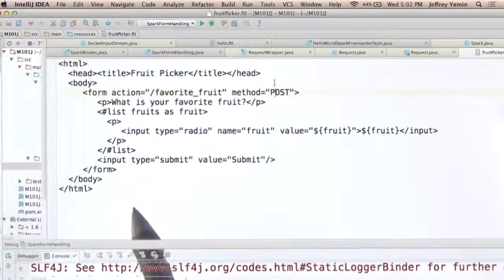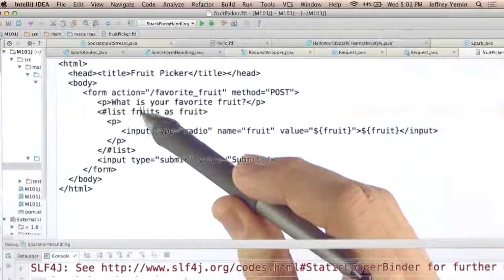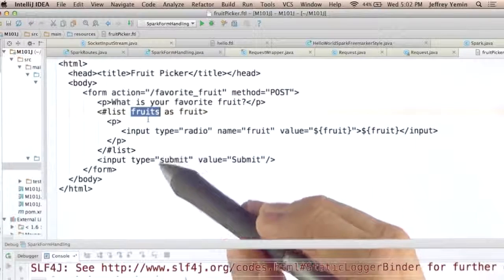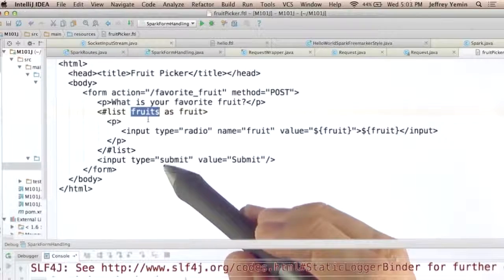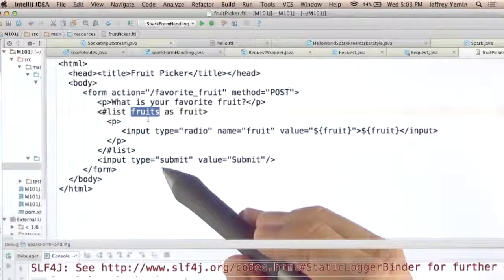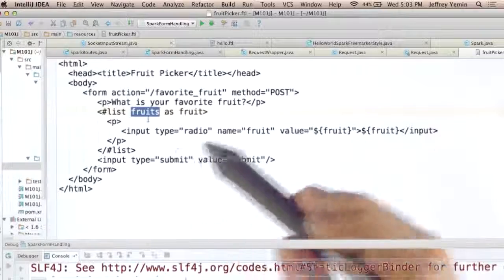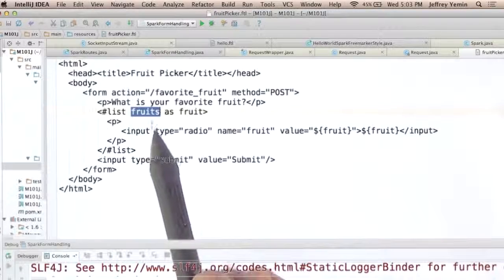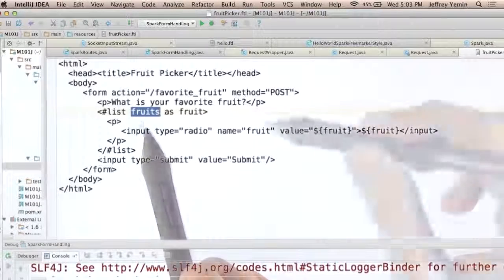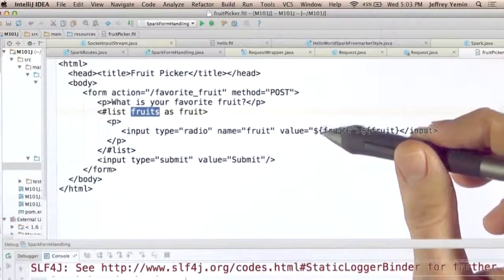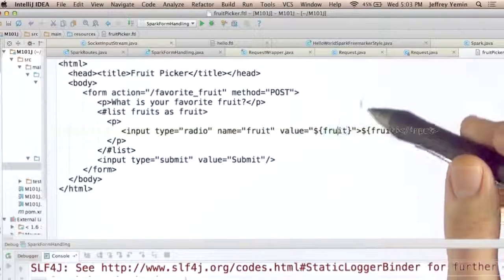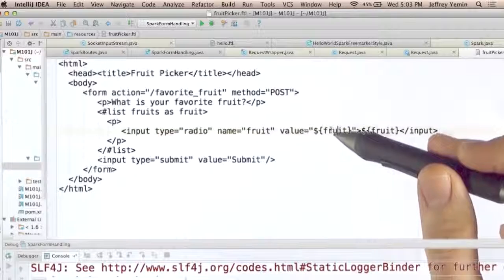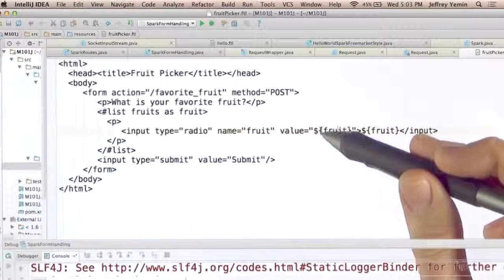And it asks what the favorite fruit is, and it iterates through an array called fruits. And since that's not defined in this form, that's going to have to be passed in to the map that we use when we process this template. So for each of the fruits in this list of fruits, we'll create a radio button with name of fruit and the value of fruit. And that is a FreeMarker value, so it's dollar curly brace fruit and curly brace.